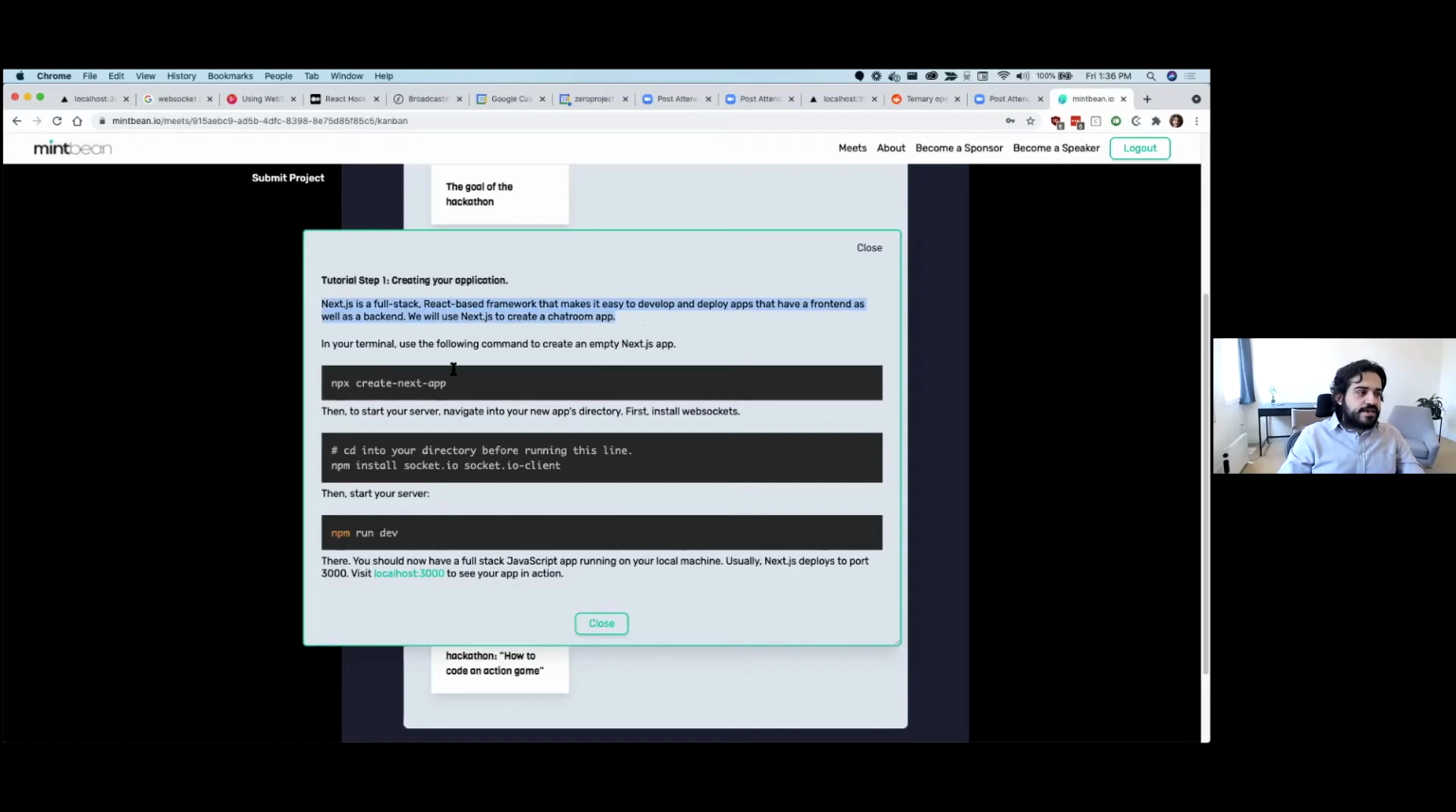And with Next.js, you can create a Next app by using this command, npx create-next-app. Then you cd into your directory, and then you do npm install socket.io socket.io-client, and then you do npm run dev. For the people who are looking at this and going, huh, what the hell? This npm install socket.io socket.io-client, that's both front end and back end.